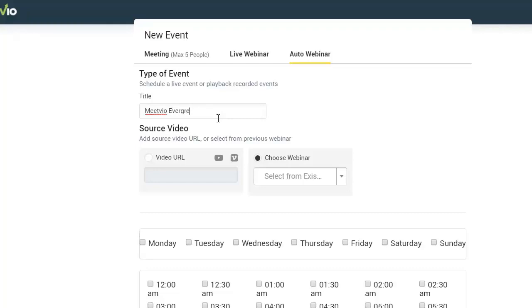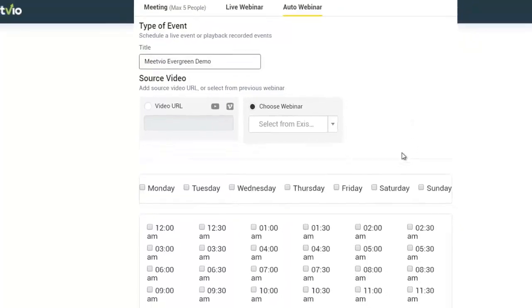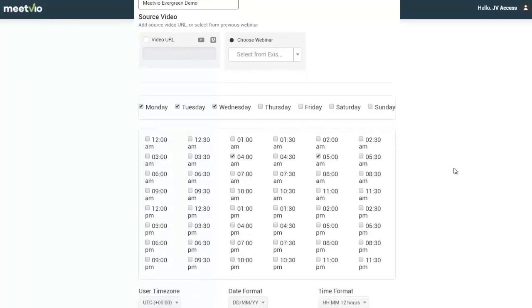You can either choose to add a video from either YouTube or Vimeo, or you can select one of the previous webinars that you have done. So that way any webinar that's in the system can be converted into an auto webinar as well. You can choose the days you want, so if you want all the days, you can choose that. You can choose the times that you want this webinar to kickstart at, so that's okay as well.